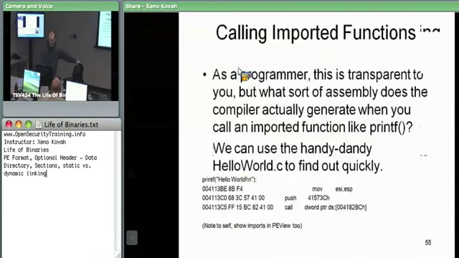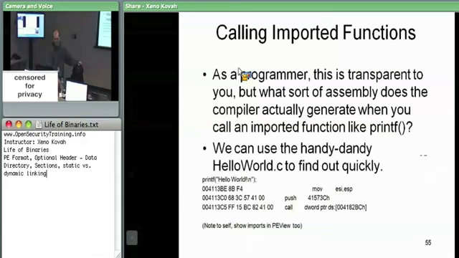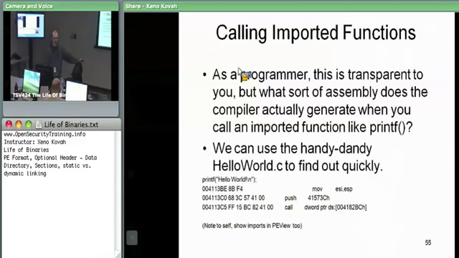So in terms of calling imported functions, we're going to just go to this level before we take a break. As a programmer, this is completely transparent, right? You call printf and it just works somehow. And mostly in the intro x86 class, we saw calling functions where it's one of our functions. So if I'm main, I call subroutine sub. That sort of call is just a relative displacement kind of call.